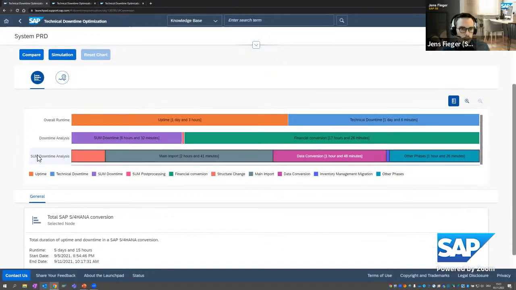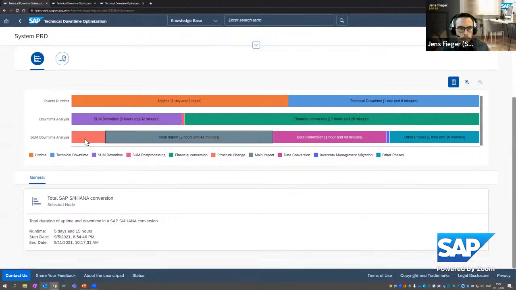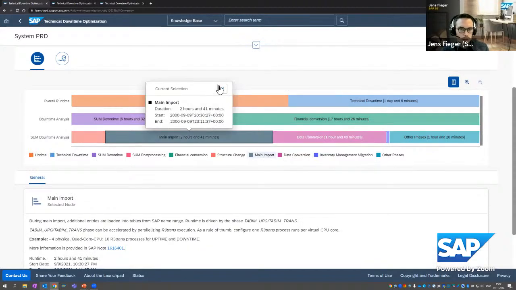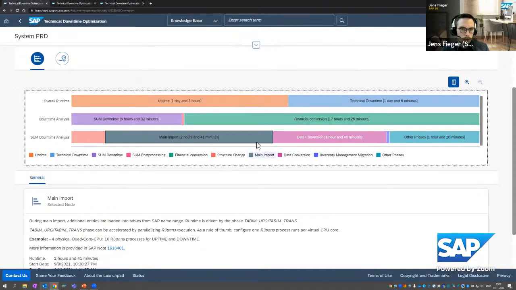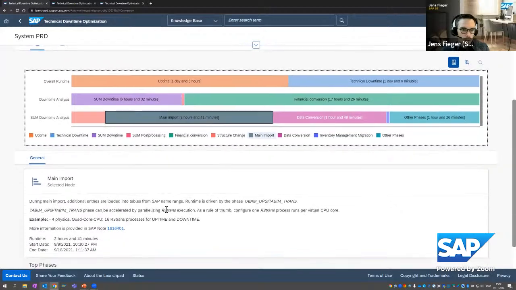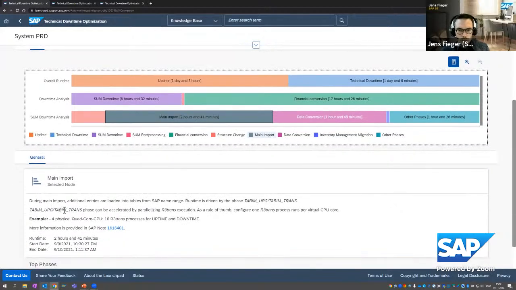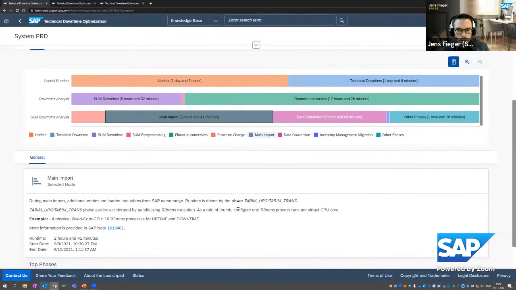If we go here a little deeper, SUM downtime analysis, it tells you what are the main downtime drivers. And as said, we have also some advices. So for instance, if you click on the main import, which took us 2 hours, it tells you a little more on which parameters are relevant if you want to tune that and fine tune the runtime of the main import. So typically it's the R3trans parallelism.